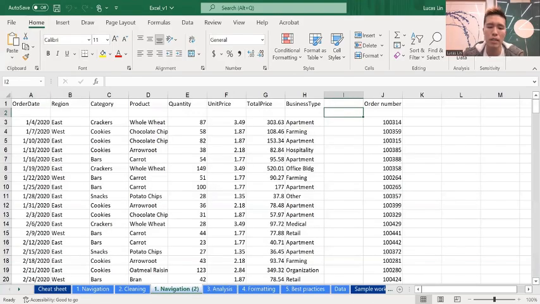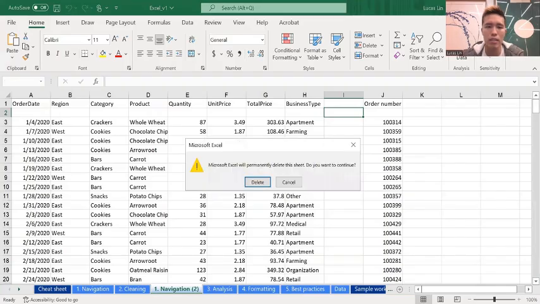Now that's it. I don't like this duplicate, so I'm going to delete it. So Alt HDS, delete the sheet. Yes, done.